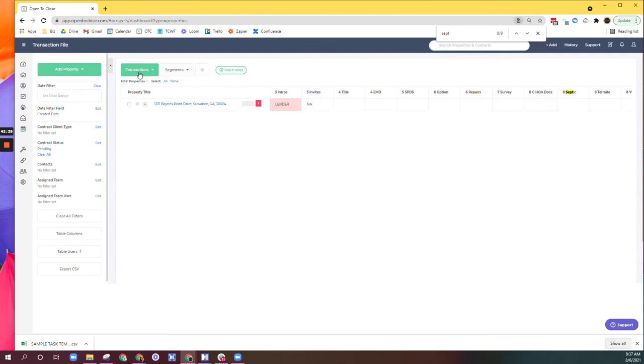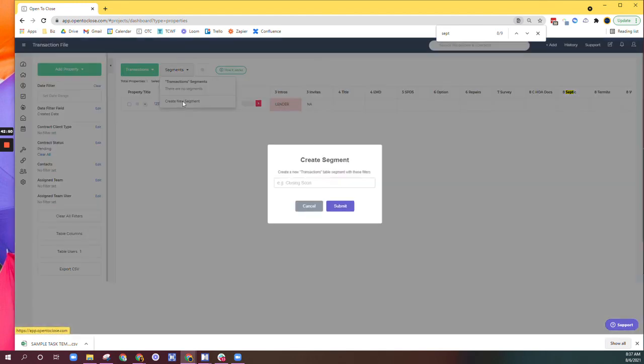Now we've got our tables and segments, where you can create your large table. And let's just say I wanted to create a smaller table based on these fields. I would just add a new segment, and I'll call it new seg.